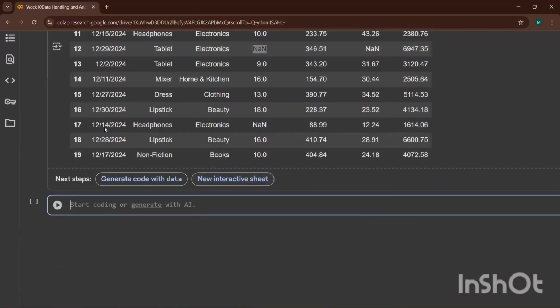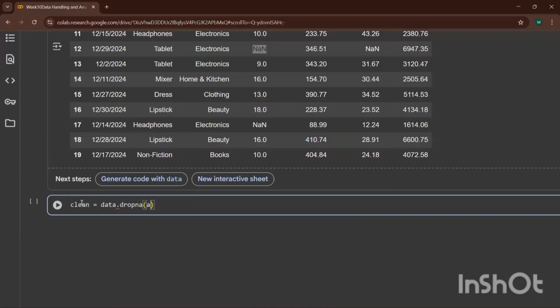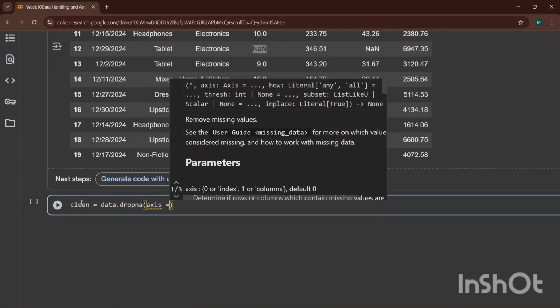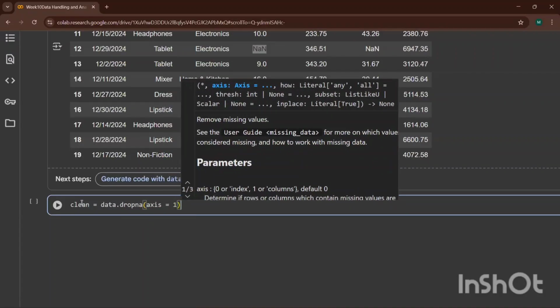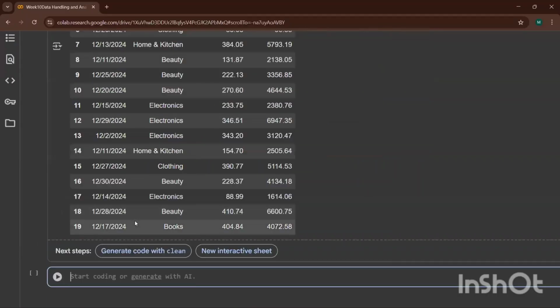So again I have loaded the data with empty cells. Now what we are going to do is data.dropna, but with the help of axis equals 1, and get clean.head(20).